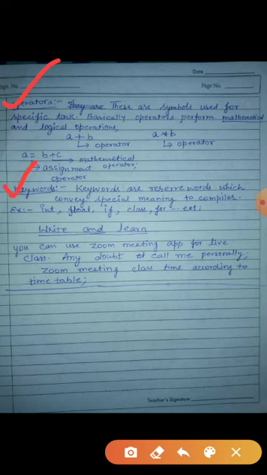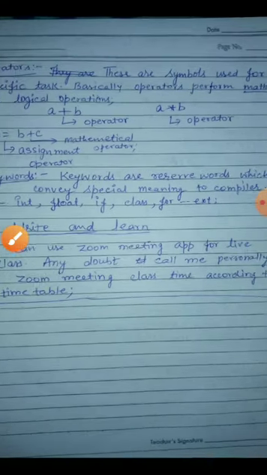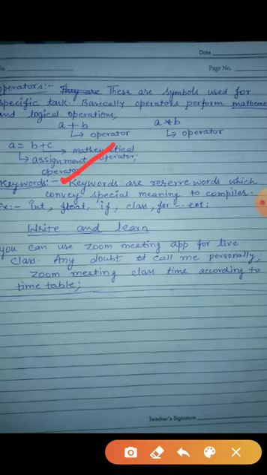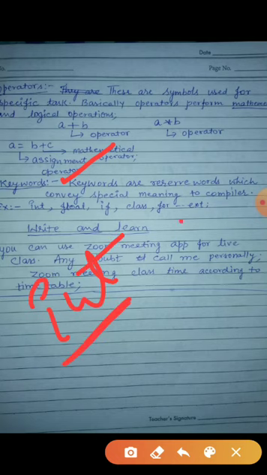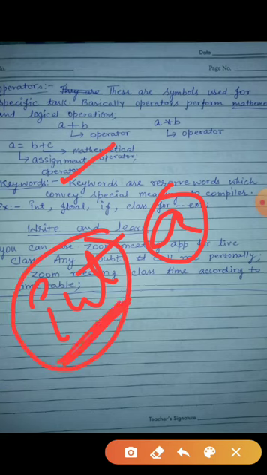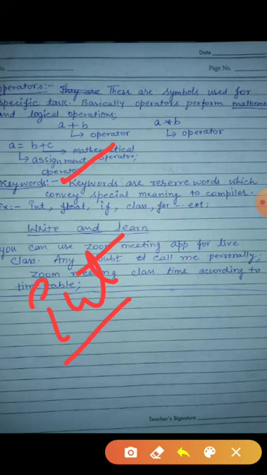Keywords. Keywords are reserved words. They have special meaning. Keywords are reserved words which convey special meaning to the compiler. Suppose you are writing int. So the compiler can easily understand that a will hold an integer value. Int is not showing integer, but it is fixed in the compiler. Int means integer value. Same thing here: float, the words which have special meaning, are called keywords. For example, int, float, class.